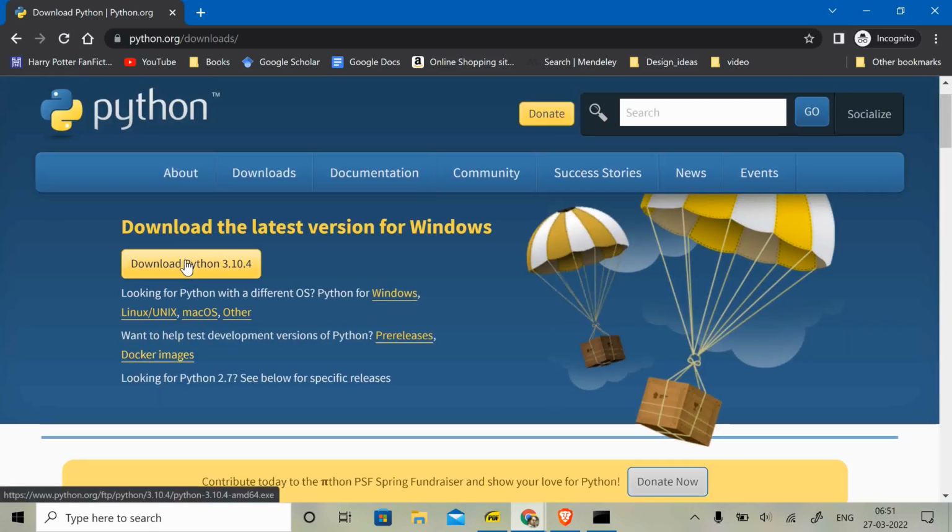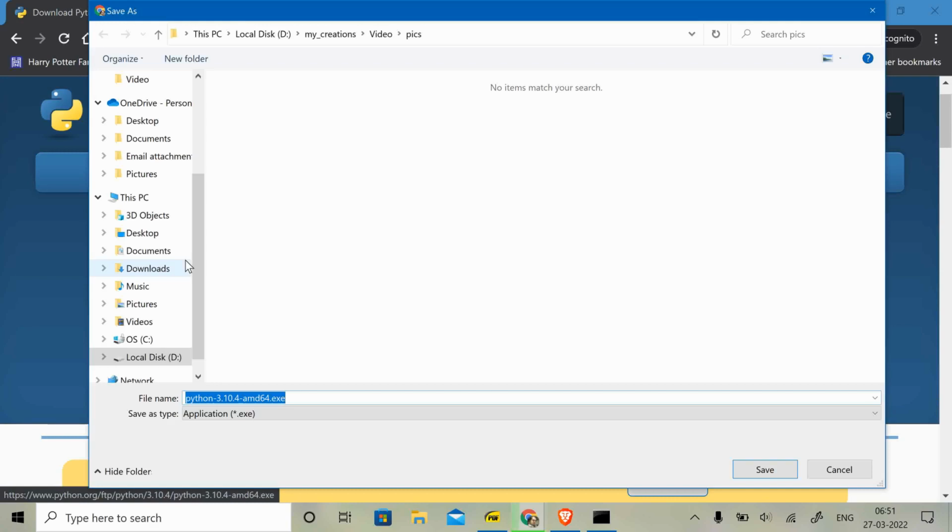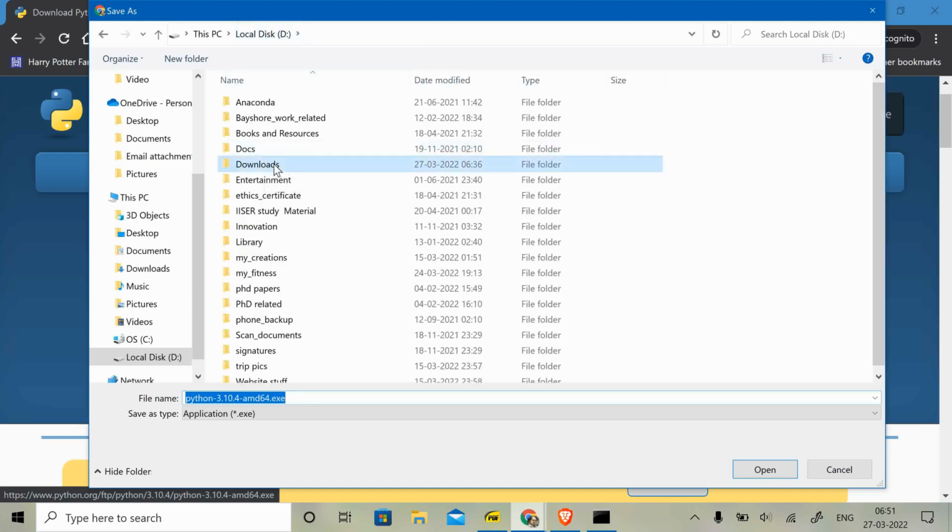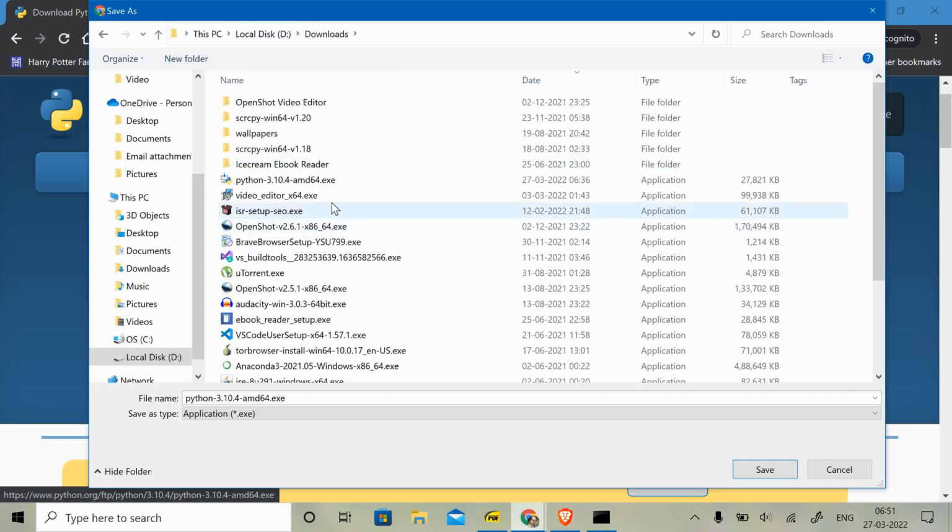So just click on download Python 3.10.4, and I would see the .exe file is being downloaded. So let's just choose your location where you want to download it. If I download it over here, you can see it's already here for me. It's already downloaded. You could just download it in your preferred location.